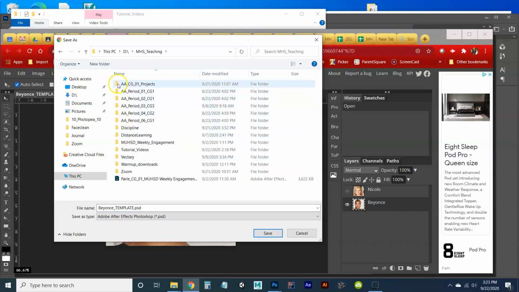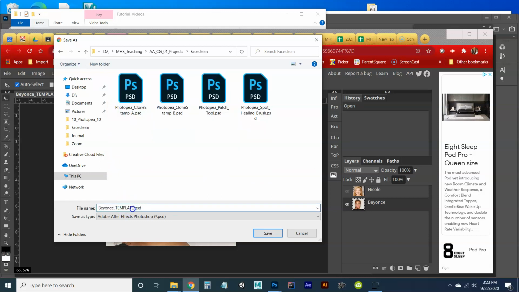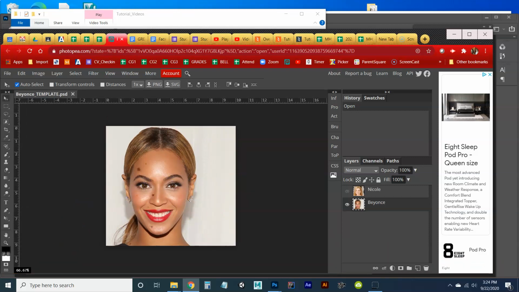Research teaching, projects, Faceclean, and I'm going to call this correctly PER_08_Parley_J, all lowercase, Faceclean, and I'm going to put a 01 at the end. So now I already have this file saved, and when I want to save it out again, all I have to do is overwrite that file, and I'll show you that towards the end.